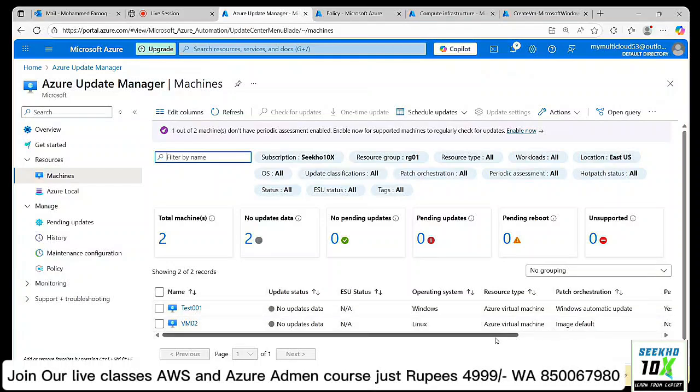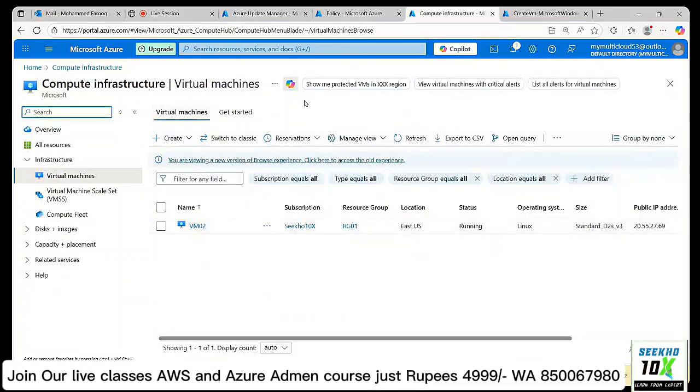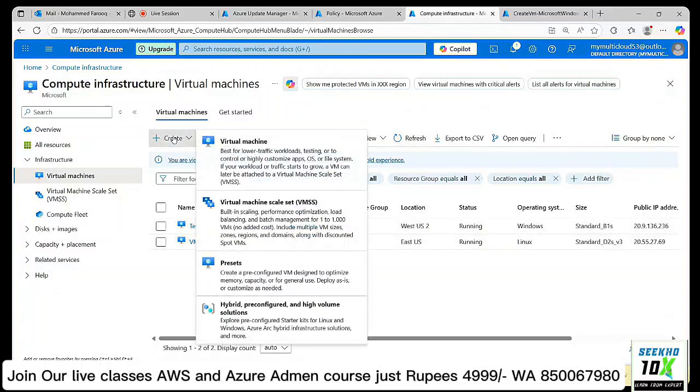This virtual machine we have created with an image, right? Let me create another virtual machine. That's the reason why it's not getting updated. That policy we have not applied. We will create another virtual machine.